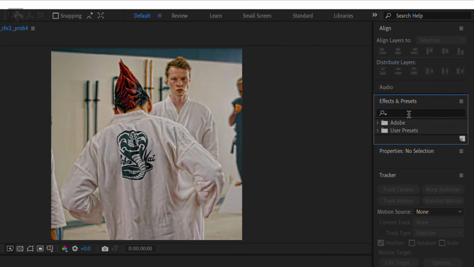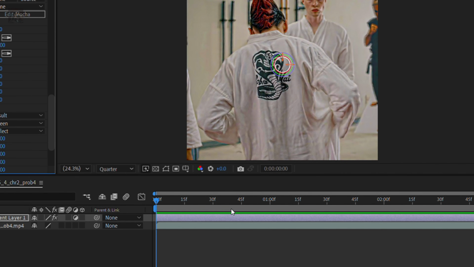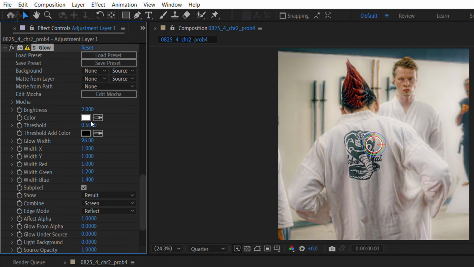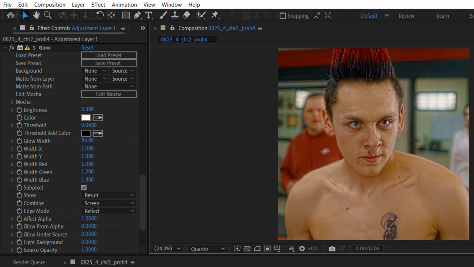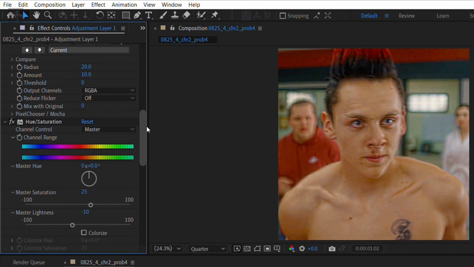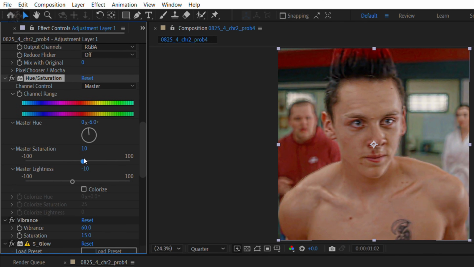Again go to effects and presets, search for S Glow. Drag this effect also onto the adjustment layer. Now go to effect controls, set the brightness to 0.3 and threshold to 0.06. And if the video looks more saturated, go to the hue and saturation and set the master hue to -6 and master saturation to 10, and your 4K quality is ready.